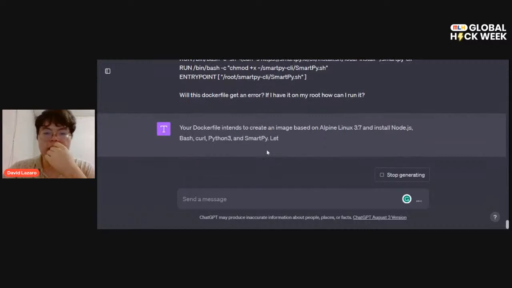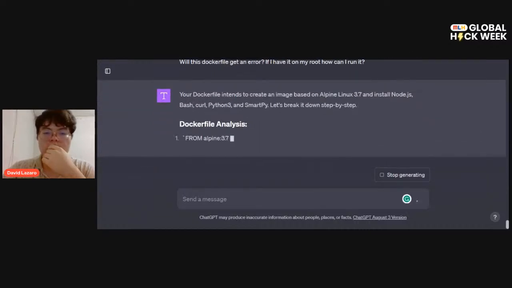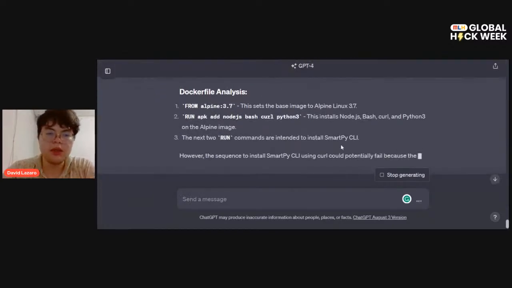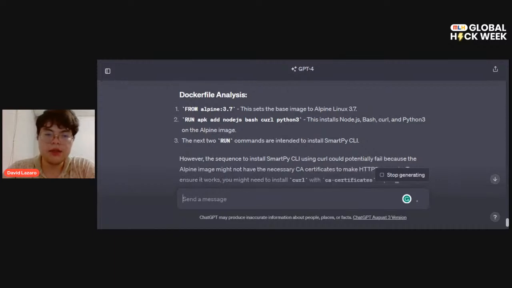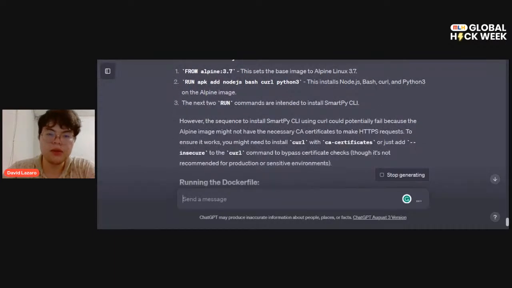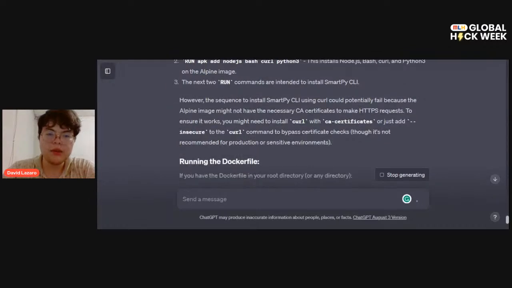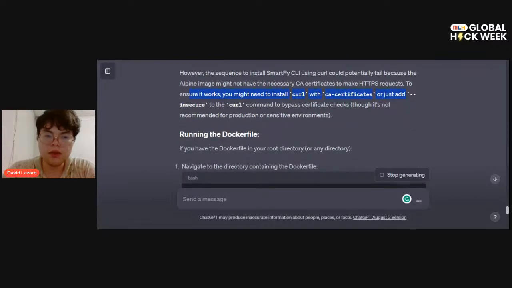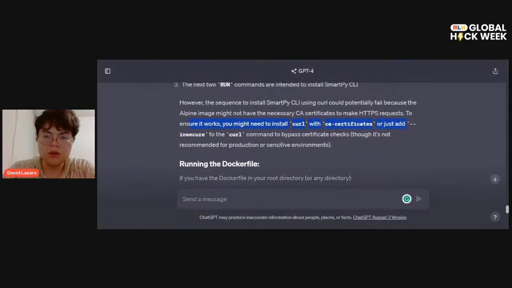So your Dockerfile intends to create an image. FROM alpine sets the base image to Alpine Linux. Then this installs Node.js. The next RUN commands are intended to install the SmartPy CLI. However, the sequence to install SmartPy using curl could potentially fail because the Alpine image might not have the necessary CA certificates to make HTTPS requests. To ensure it works, you might need to install curl with CA certificates. Just add security to the curl. Okay. So just add.